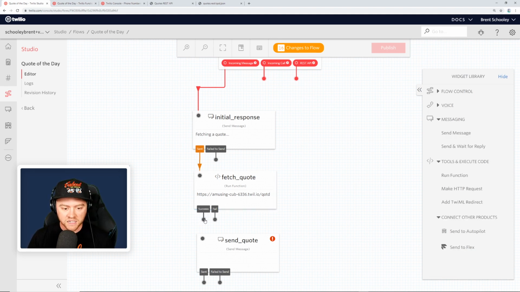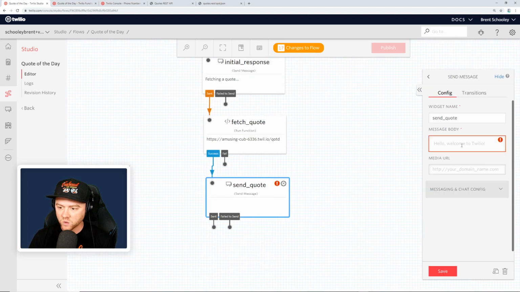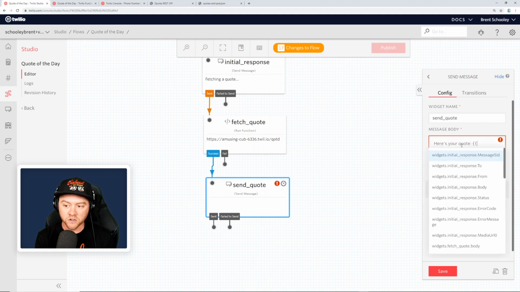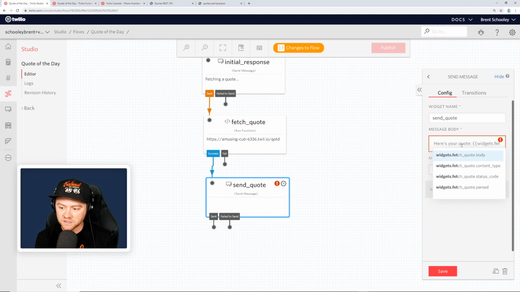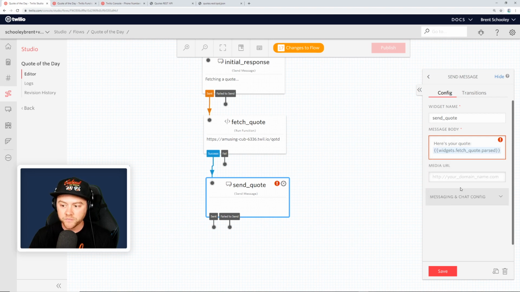So when the function call is successful, we'll go down into the send quote widget, and in the send quote, we need to give it a message body to send back to the user. We'll say, here's your quote, and the quote, we can actually access that out of the fetch quote widget by using the liquid template syntax. So we'll do two open curly brackets, and then there's a widgets property that has fetch quote inside of it. And what we want is fetch quote parsed to parse the object that was passed back from the Twilio function.